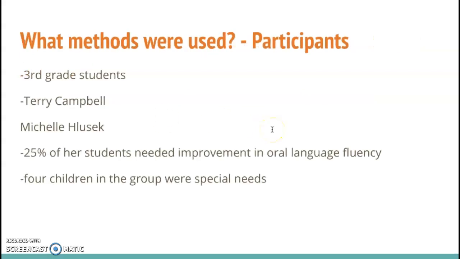What methods were used? The participants. The participants that were used in this article were 3rd grade students, Terry Campbell, Michelle Hosco, and also 25% of the students needed improvement in oral language fluency, and 4 children in the group were special needs.